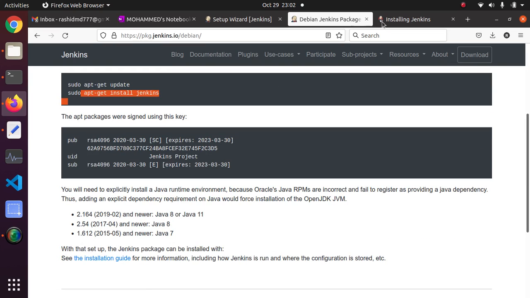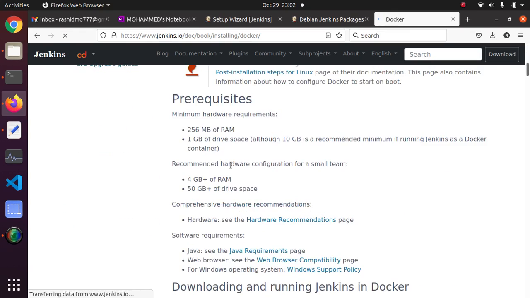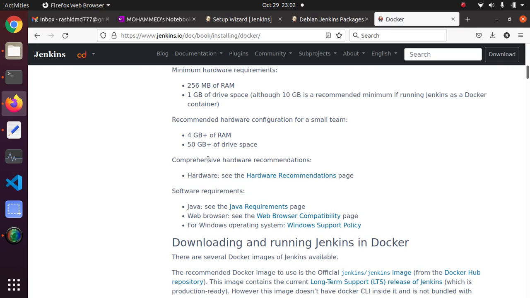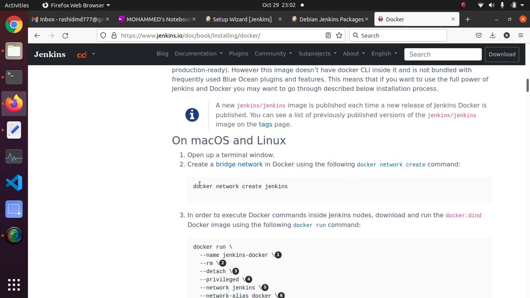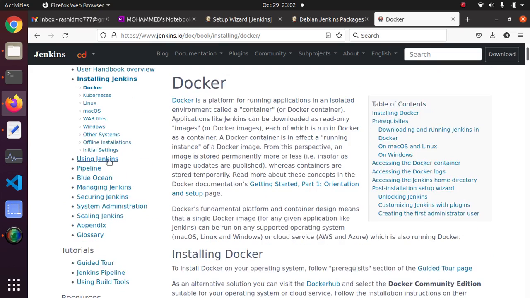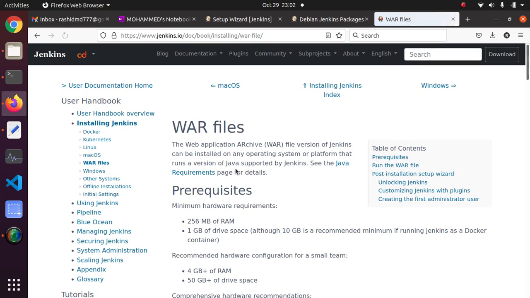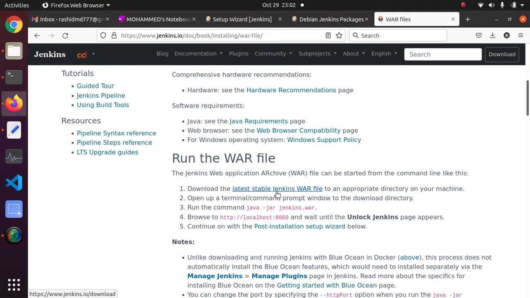If you click installation guide, it will take you to this page, and here you can see the Docker method of installation. It will show you how to install in Docker as a container base, telling the minimum and maximum requirements, and then downloading and installing Docker, creating the network, and then installing all those things, okay. And if you want to install through the WAR files also, this is the requirement: there are WAR files, and you need to download the WAR files, then you need to install it, okay. So wait a few minutes here.